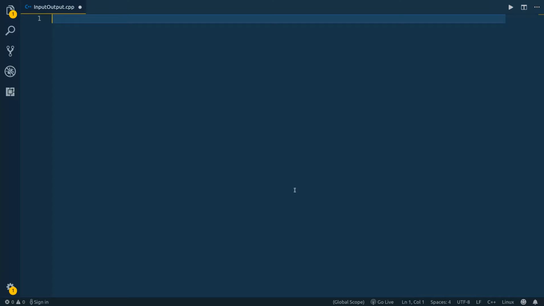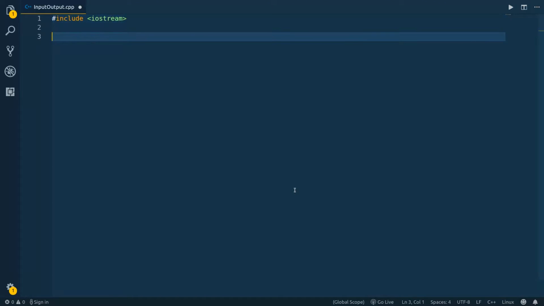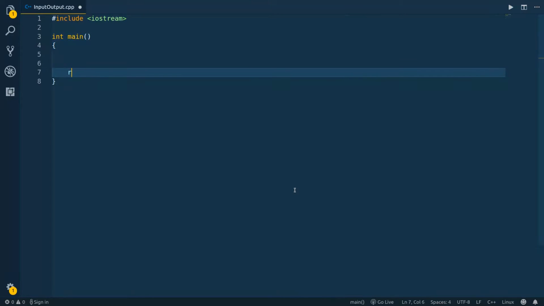Alright guys, so I'm in my text editor. We will begin by writing a basic C++ program. First we include our header file, that is iostream. Then we declare our main function, which has a return type of integer. So we return 0 at the end.